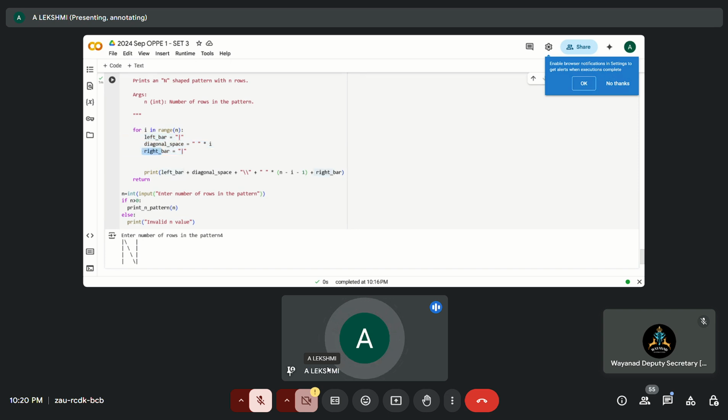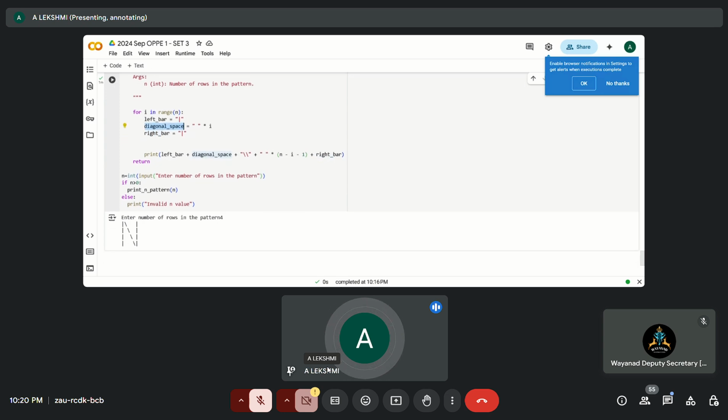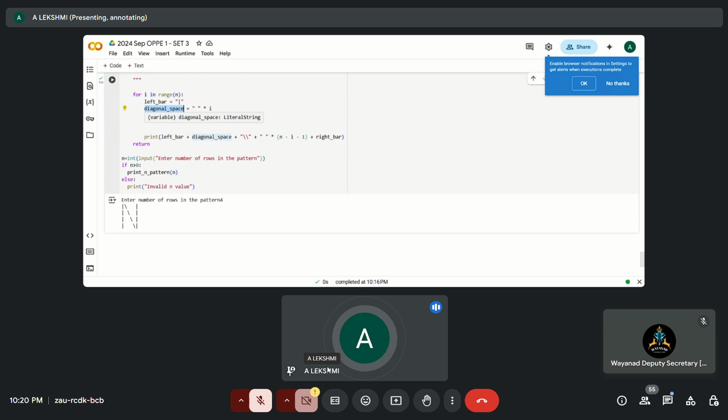Right bar is also a vertical bar, and I'm saying diagonal space. Now what do I mean by diagonal space? Diagonal space is the space between this left bar and the backslash. This first spacing, how much space? 2 letter spacing, 1 letter spacing. How much I need, that I'm initializing using this variable called diagonal space.